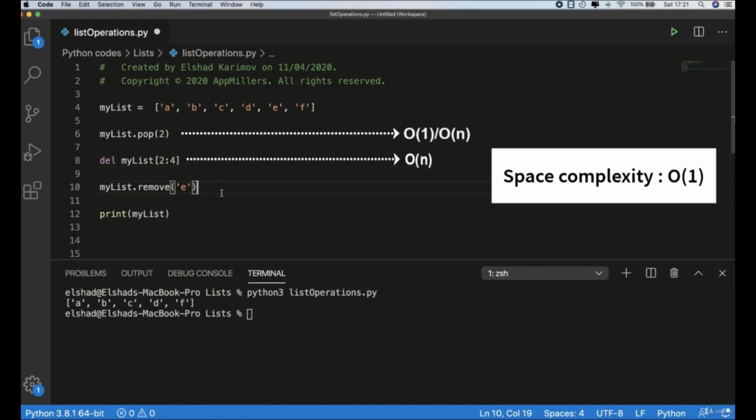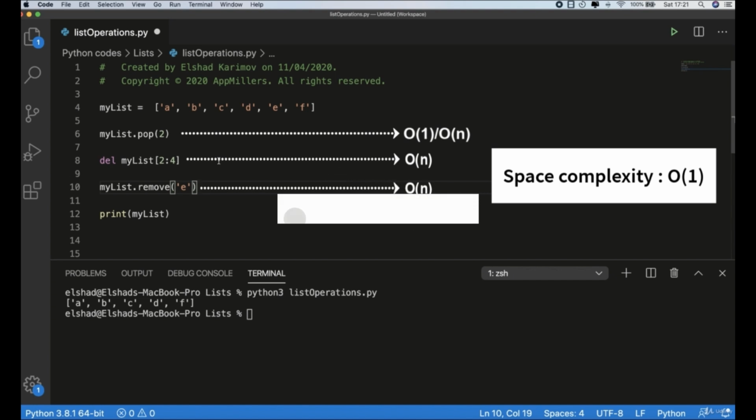Now it comes to the remove method. The remove method also takes O(n) time complexity, because here we are providing the element straight away, which means that if we provide the first element, all elements have to move one step left. So the time complexity will be O(n). As I mentioned, space complexity for all these methods is O(1).